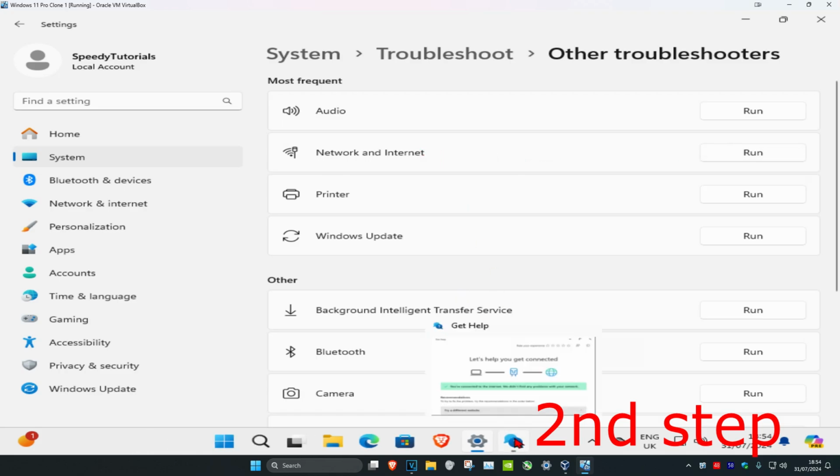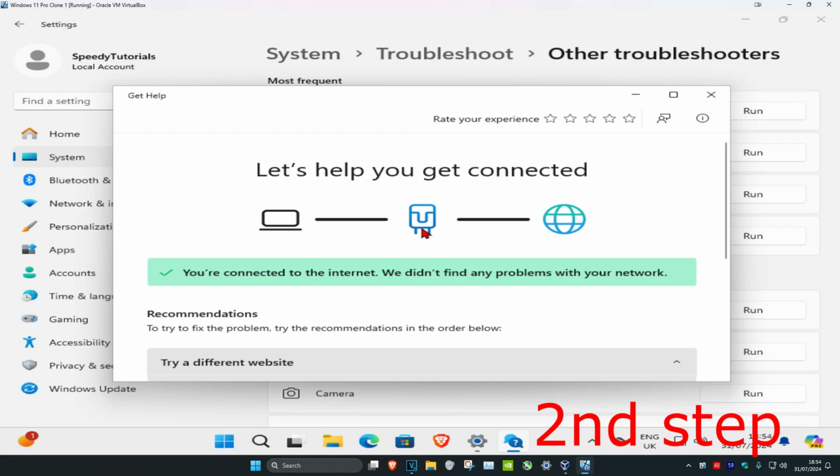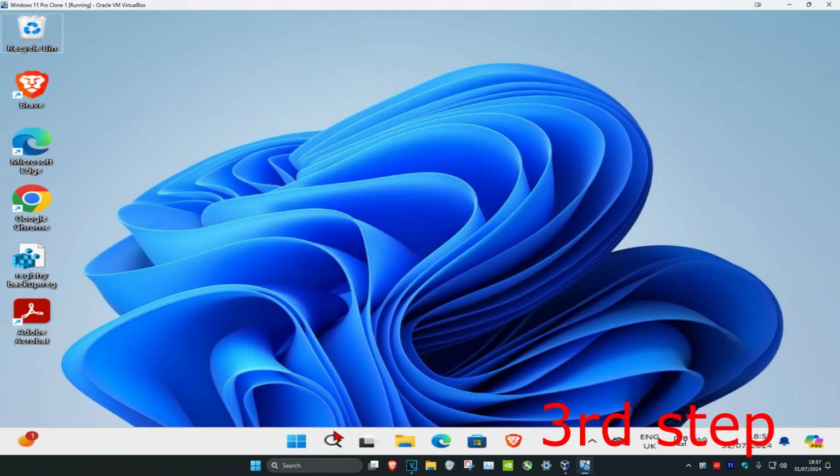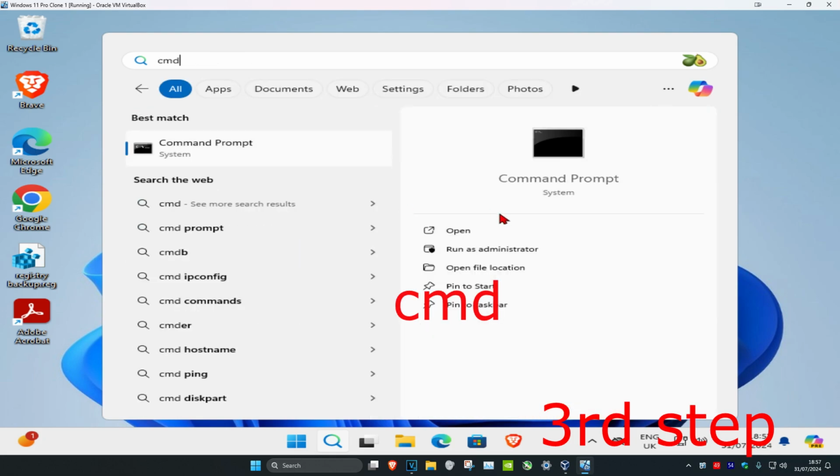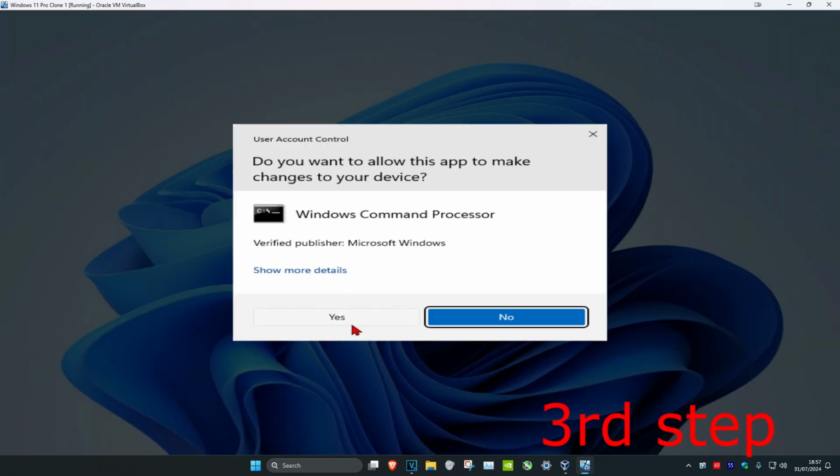And then this will come up, you want to click on this. And if it detects any problems with your network, it will tell you how to fix it, or it will fix it for you. And now for the next step, you want to head over to search and type in CMD. You want to run it as administrator. And then click on yes.